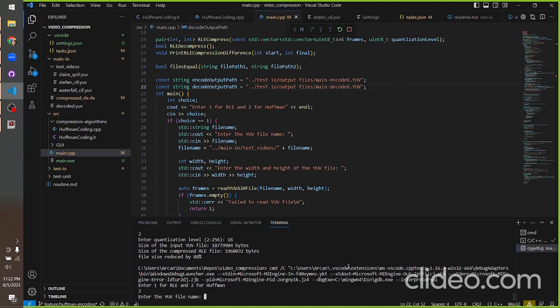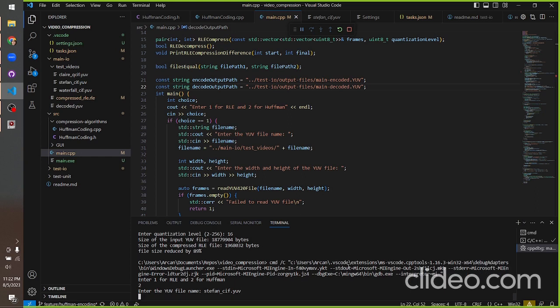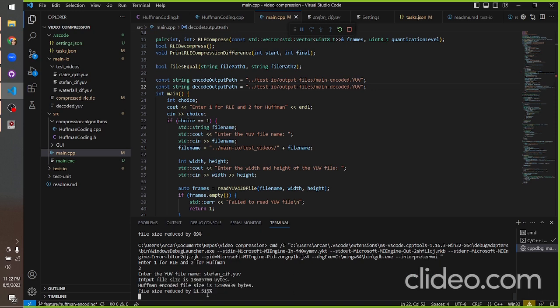Here is the Huffman encoding. We're going to use a different person here, Stefan. It uses a priority queue to store how often each data value is used in the video. The ones used most often get assigned a really small binary code, while the ones that are rarely used get assigned pretty large binary codes, but it does not matter because they're not used that often. On average, this results in lower space usage. Here you can see the file size for Stefan is reduced by 11.5%.